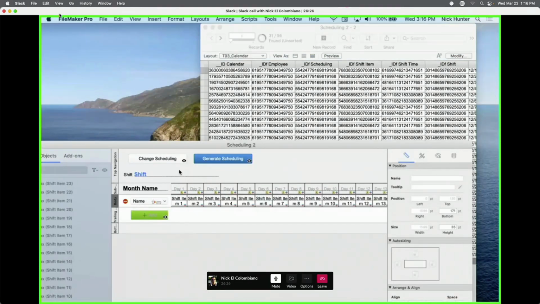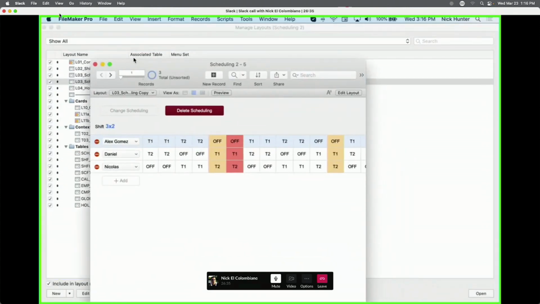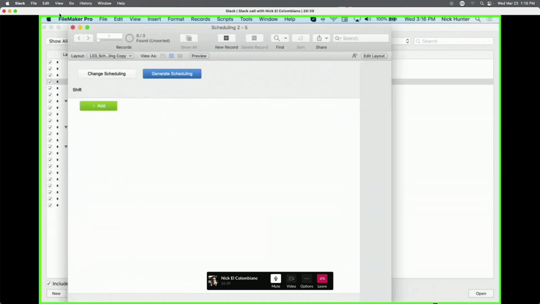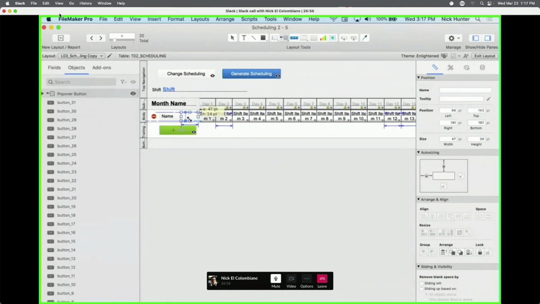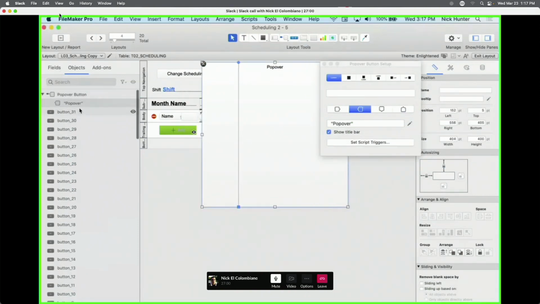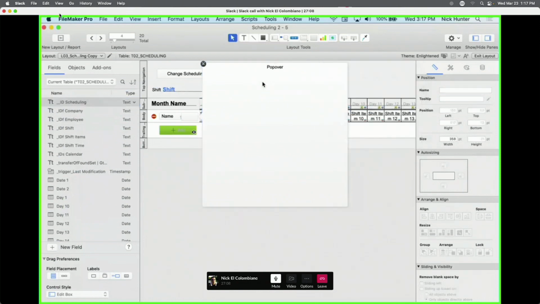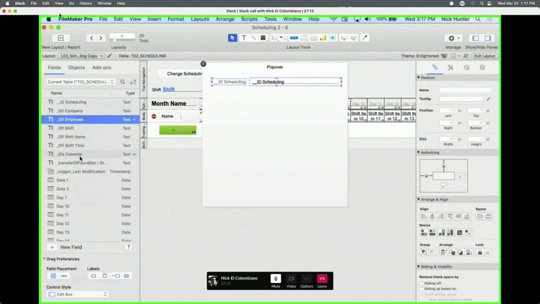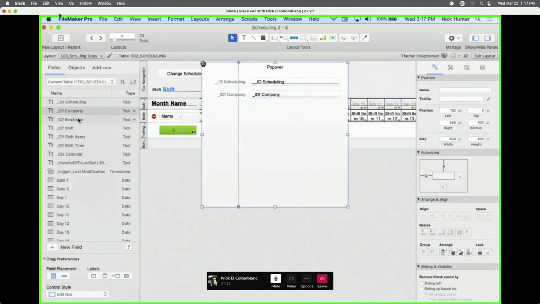So pretty much, let's duplicate this layout. I ignore everything. I modify this, I remove this, and I want to add a popover here. In that popover, I'm going to add the ID scheduling and the ID company. I think I need it, but ID scheduling for sure, and the ID employee. Okay, I'm adding those three.